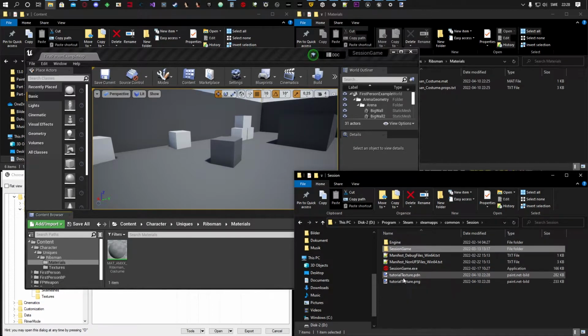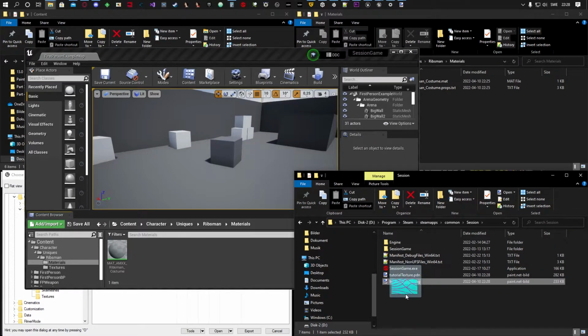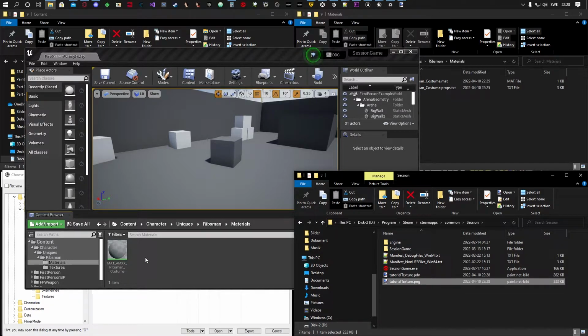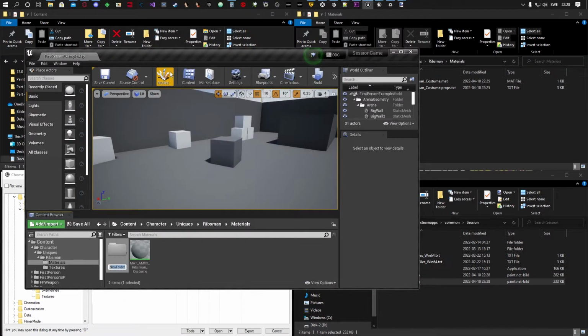And I have it in here. I saved it into the game folder here. And all I have to do now is, because we already have that material in the correct location, what we can do is, because from a material you have control over what texture you load, so now we don't have to recreate any paths or anything.